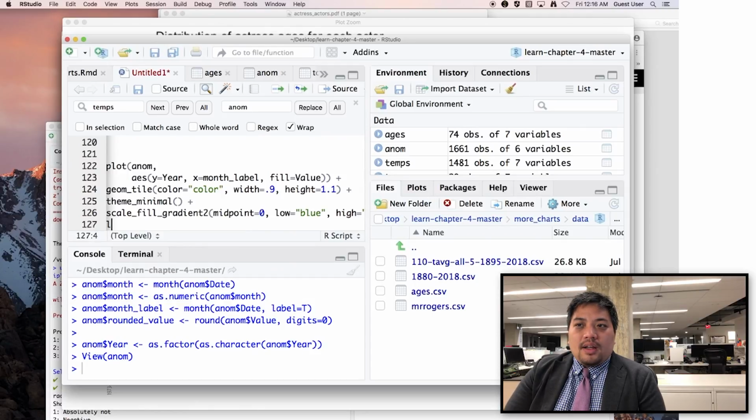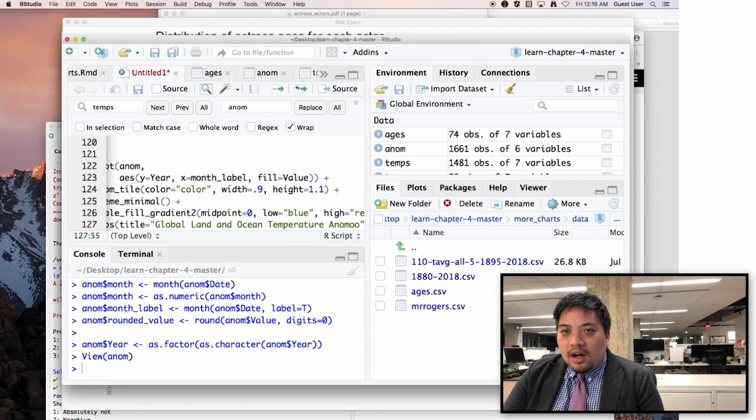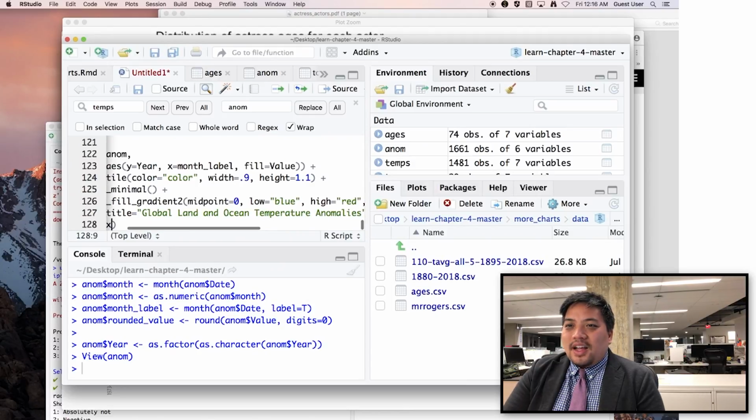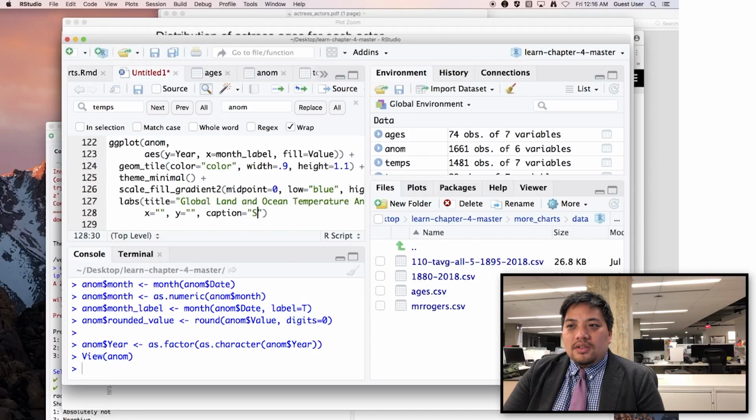Plus, give it some labels. Labs. Title equals global land and ocean temperature anomalies. X equals nothing. Y equals nothing. Caption is source NOAA.